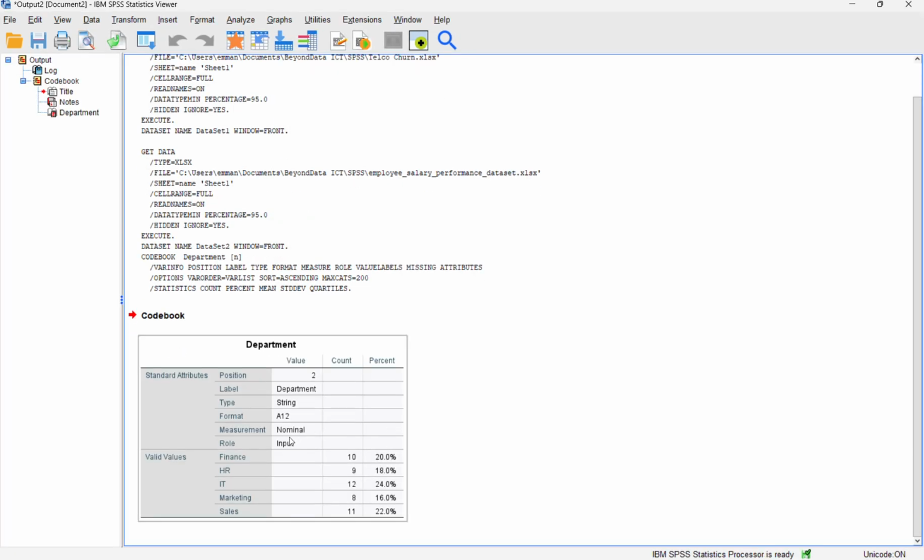That's how we know how many groups we have in this variable. So the variable measurement is nominal. The groups that we have are finance, HR, IT, marketing, and sales. So these groups are the ones we want. And even from here, we can know how many finance do we have? 10. How many HRs do we have? 9. How many IT do we have? 12. How many marketing team do we have in our organization? 8. How many sales people do we have in our organization? 11. And their percentage distribution.